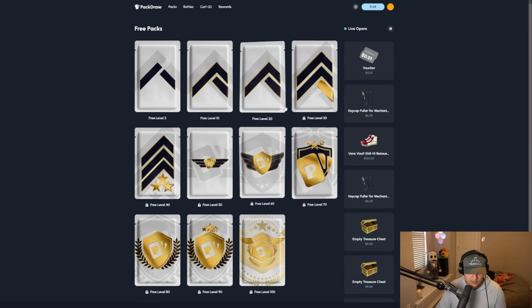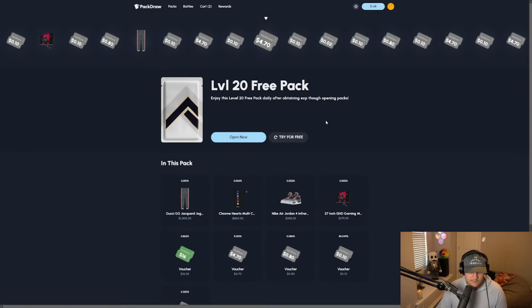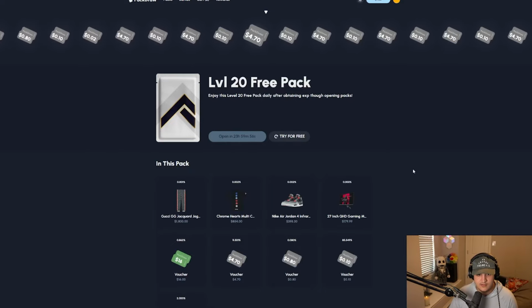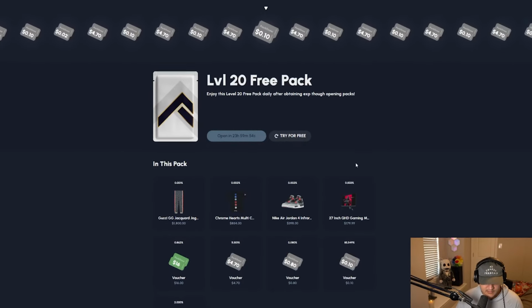I should actually go ahead and open mine. Oh, I'm level 20 now. Let's see if we can get lucky here. Imagine we pull top item. Oh, not quite. I mean, we could get $4, so that's actually not too shabby.